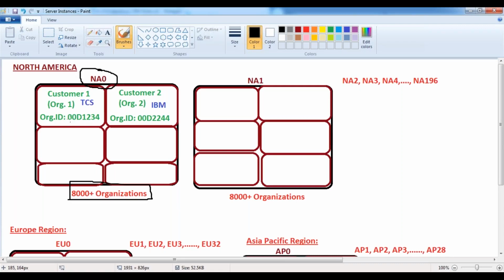So the multi-tenant architecture provides various benefits. What are those benefits? Multi-tenant architecture describes how multiple people can utilize the resources on rental basis. That concept has been introduced by the multi-tenant architecture.